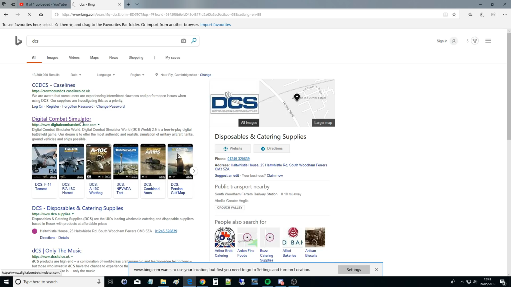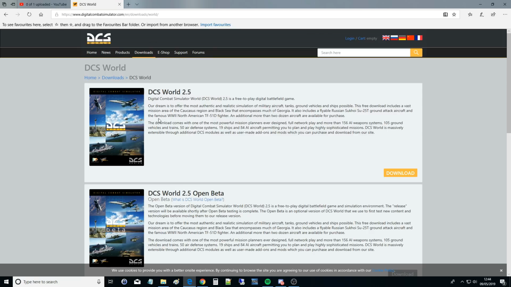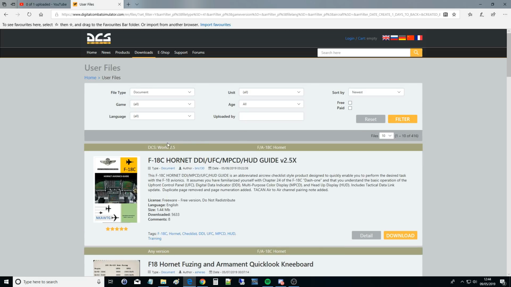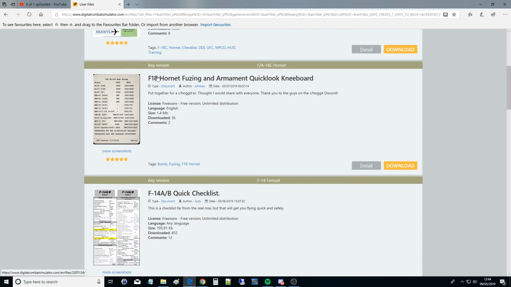So we're going to go downloads and user files, and then we're going to change the filter to file type and document, and then press the filter. Unfortunately, they don't have a Kneeboard category, so this is all the documents. But if you scroll down, the second one on the list for me is an F18 Hornet Fusing and Armament Quick Look Kneeboard. You see it's got Kneeboard in the title. So what is this file going to be?